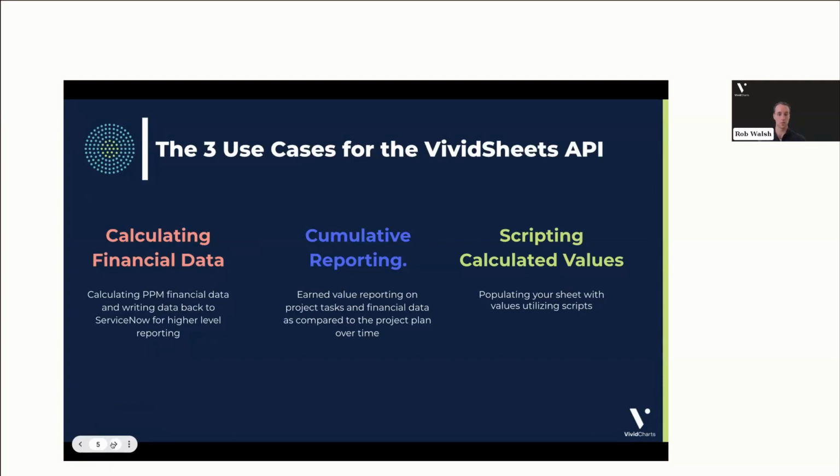In the second use case, we're going to look at cumulative reporting and using the VividSheets API to feed data into our VividSheet on a scheduled basis and leverage formulas in the sheet to accumulate that data over time, so we can then visualize it in a chart in VividCharts.